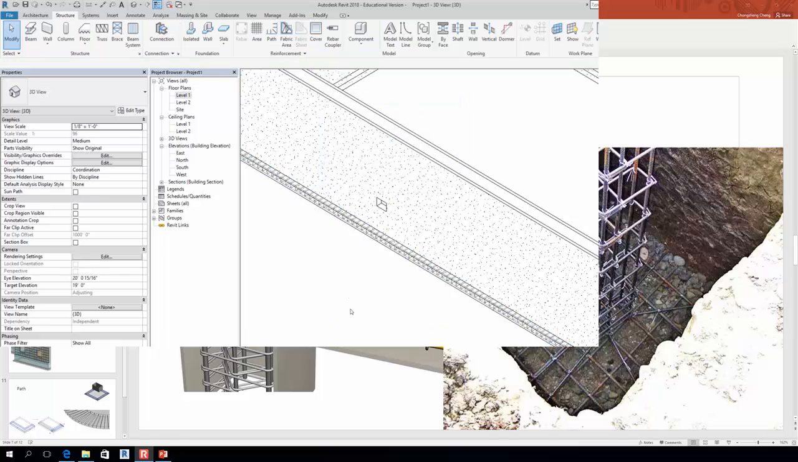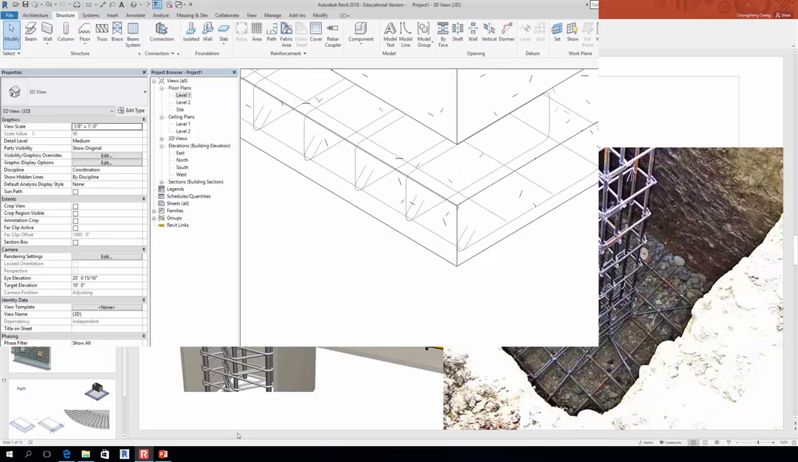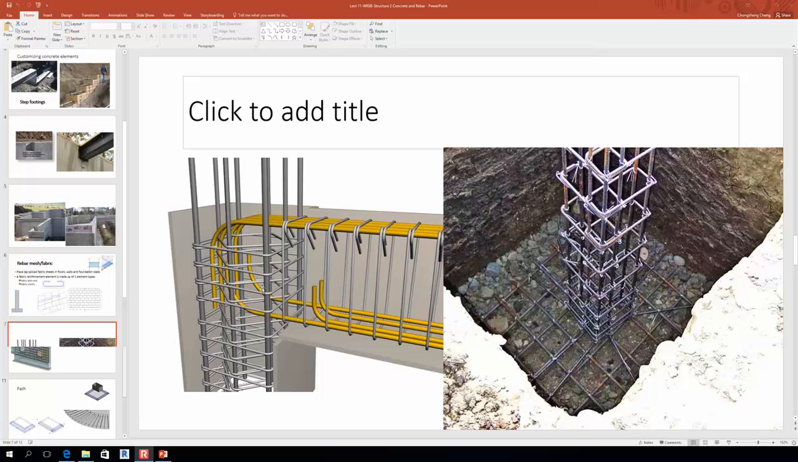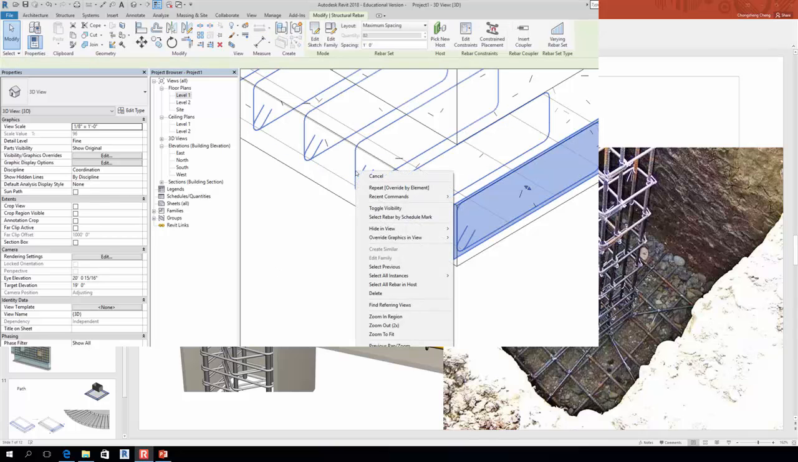Apply, okay. Now you see all the rebar, right? But does this one look similar to the one here? No, right? So why does this one look more realistic? Because first of all, we need to see the detail level. Change that to fine level. That's the first step. Then you select the rebar, right-click, and select All in Host.